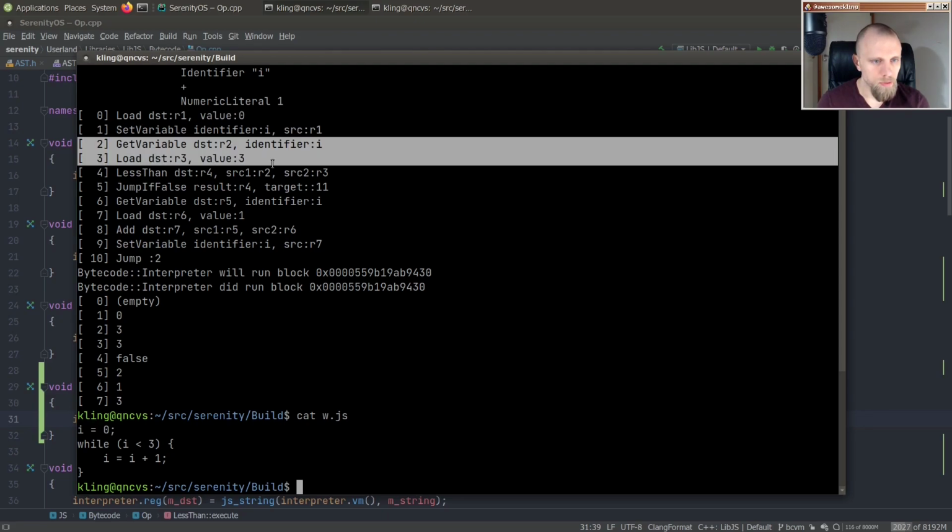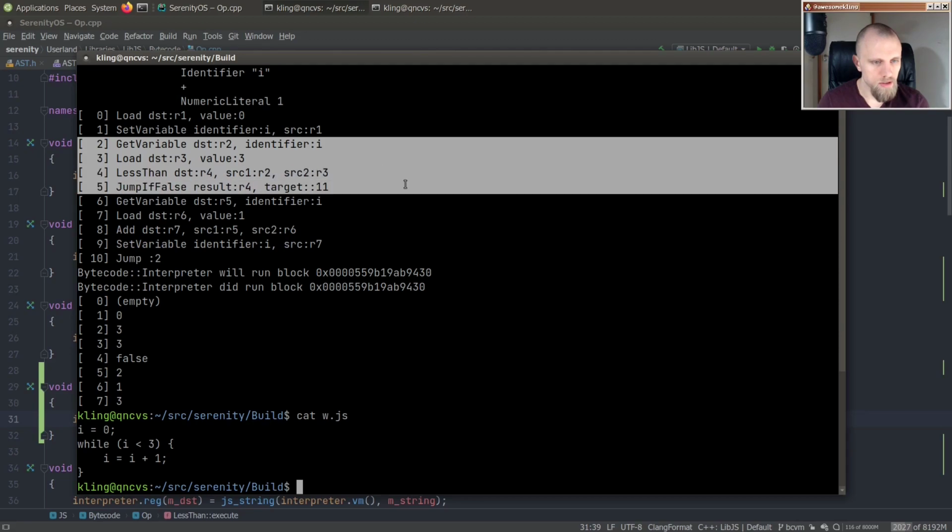And then comes the while loop. So here's the head of the while loop, I guess. So get variable I into register 2, and then the value 3 into register 3, and then compare 2 and 3, store the result into register 4, jump if false for register 4 to target colon. Oh, the colon looks so weird. Maybe the leading colon was weird. We can come up with something better. Okay, so jump to 11 if the result is false.